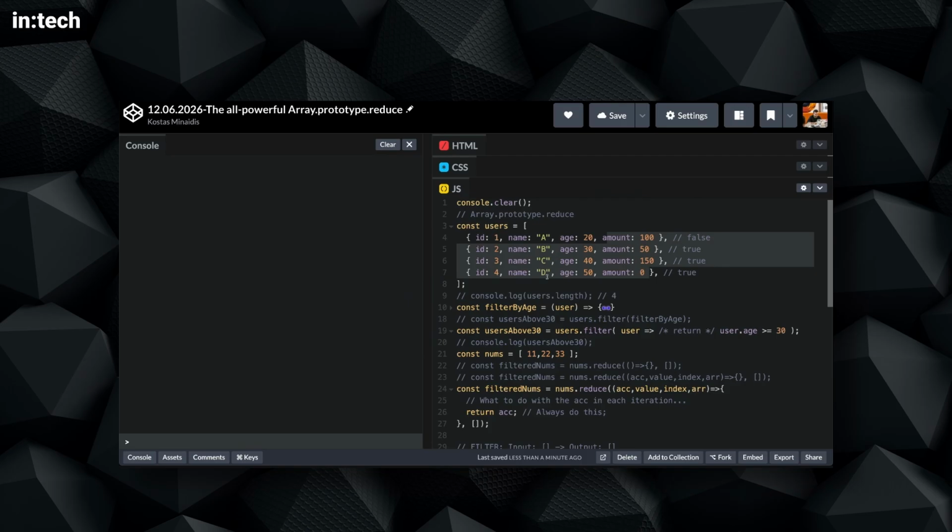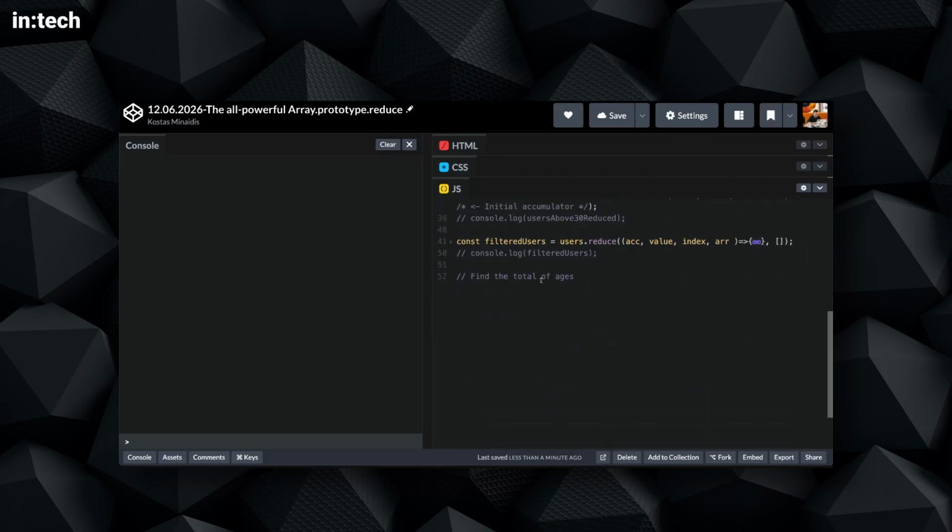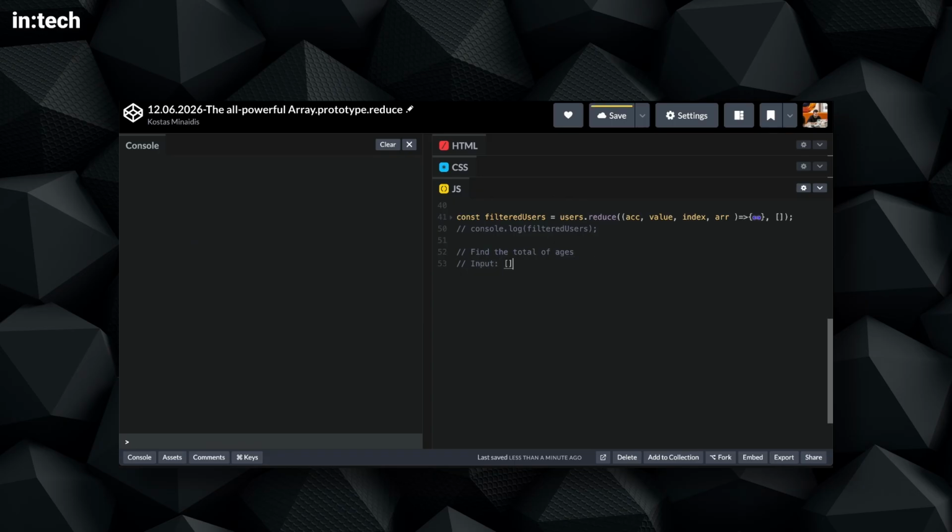Let's use the reducer to get all these amounts, pile them up, aggregate them, and give us the total. So here's how we're going to do this. Now, in this case, we start by input, output. So in this case, we're starting with an array, and we're ending up with a single value, which is a number, okay?